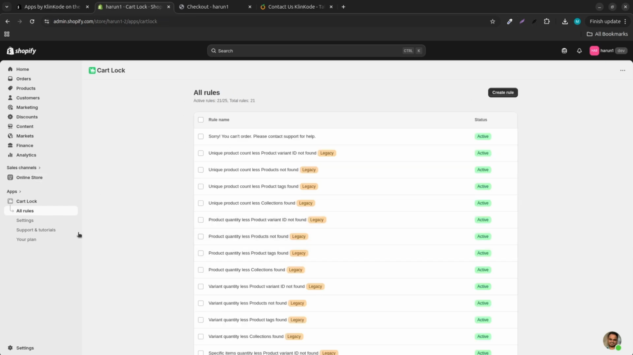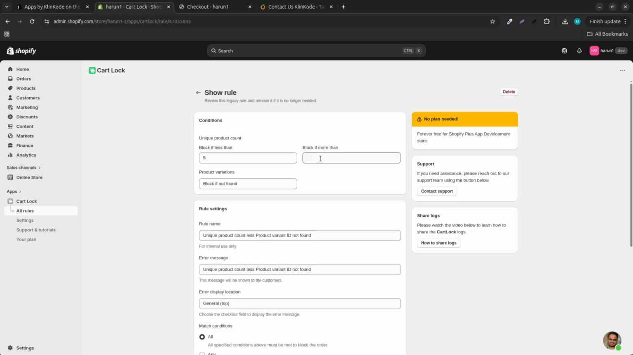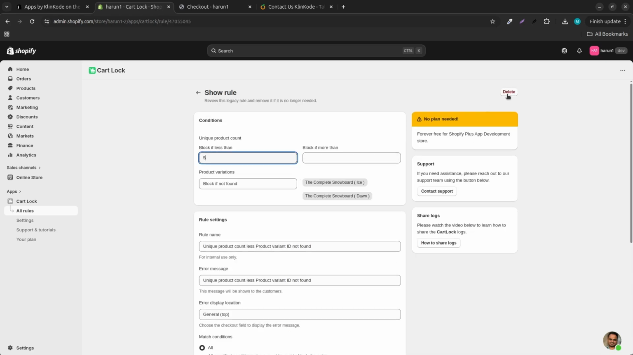Here we can see that many legacy rules are currently active. We are able to view these rules, but we cannot edit them. From here, we can only delete the rules.